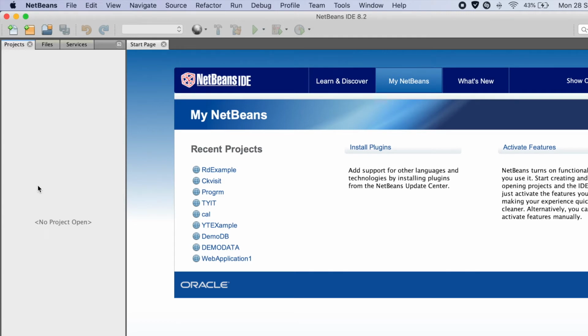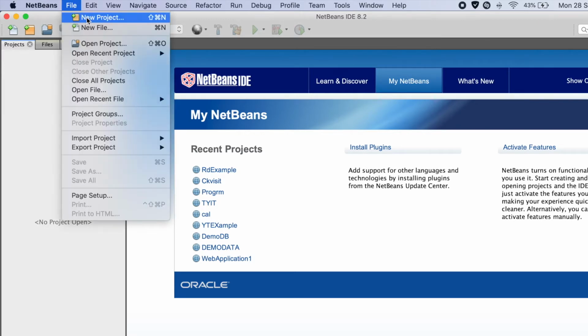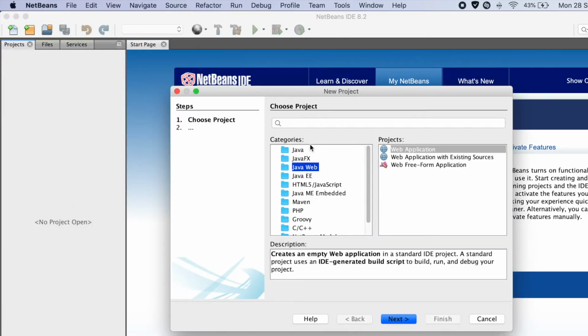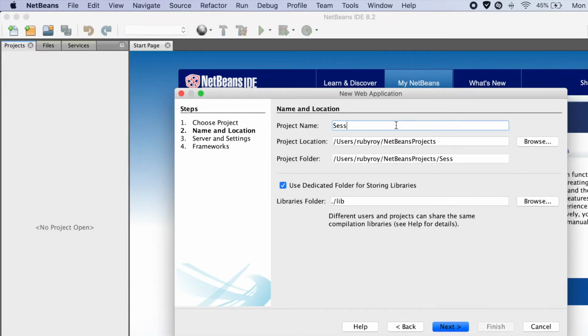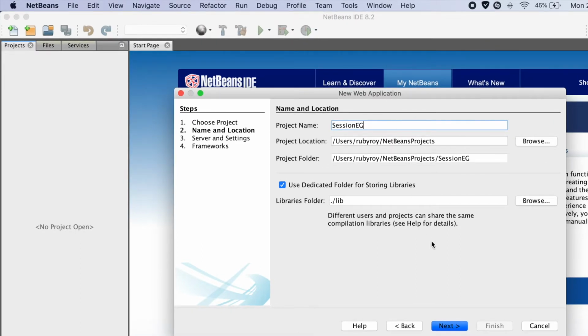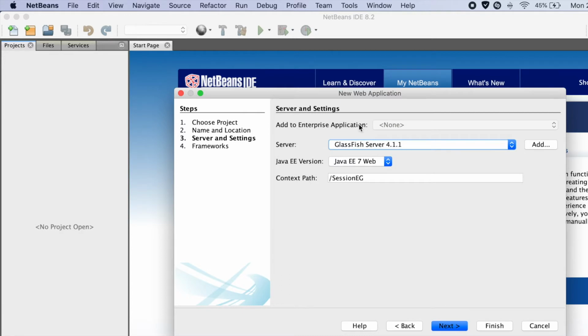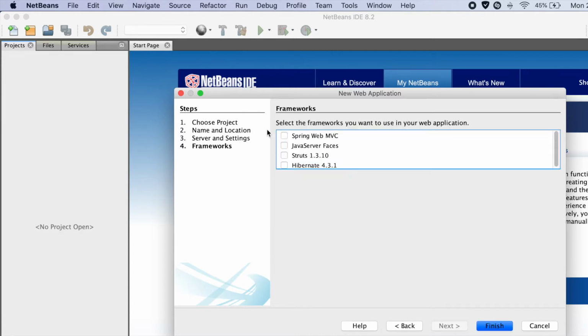We'll start NetBeans. The first step is to create a project. We'll create a new project, web application. We'll name the project session example. Click on finish.